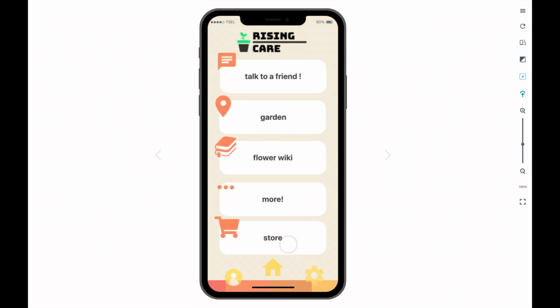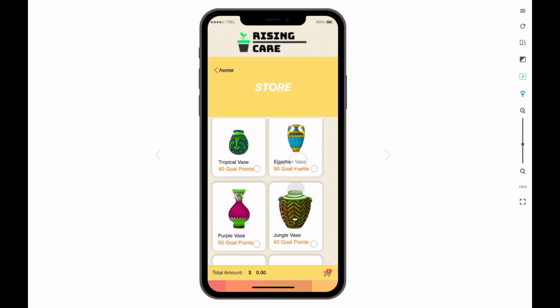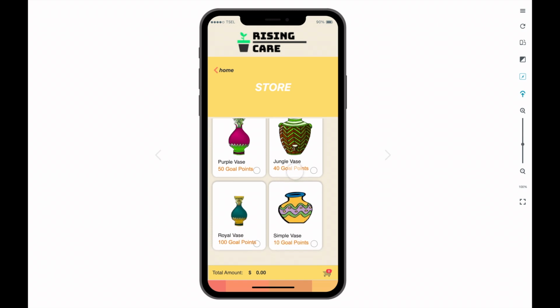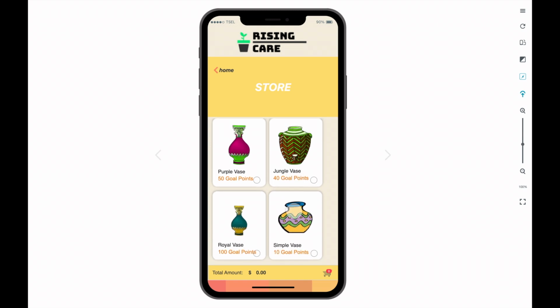I've also developed an in-game store where clients can purchase new vases or flowers from the points they've accumulated. They can utilize these to spice up the garden and establish unique environments to their liking.